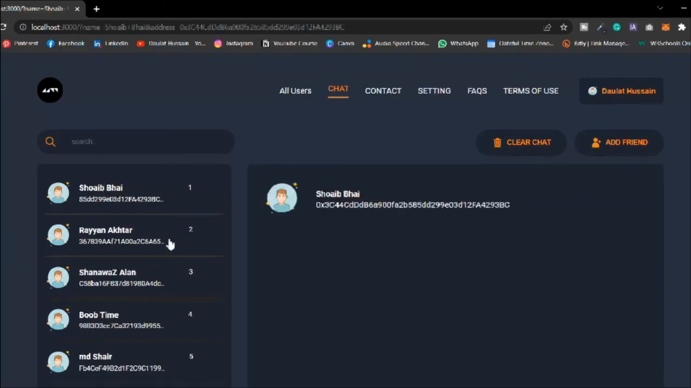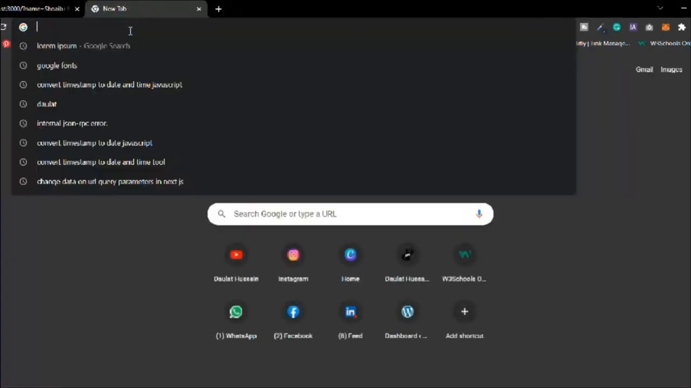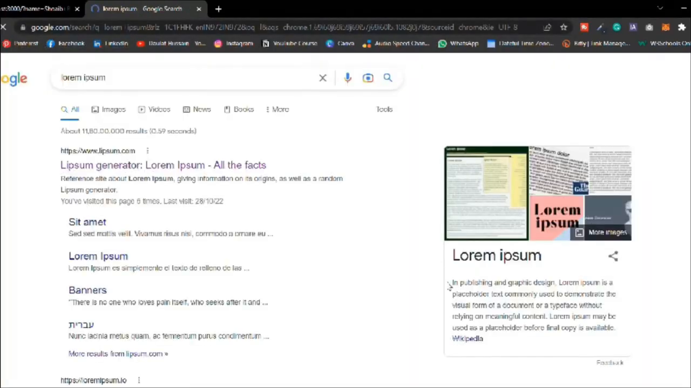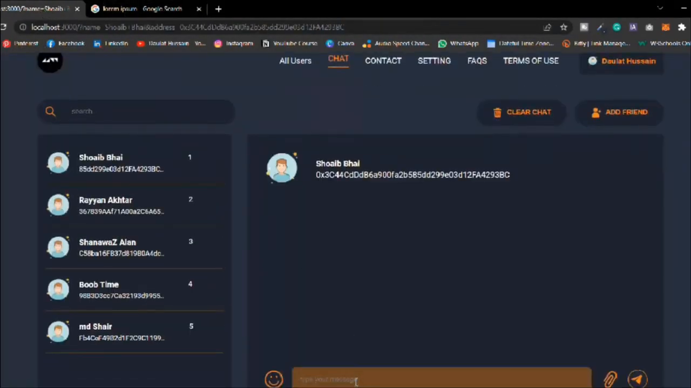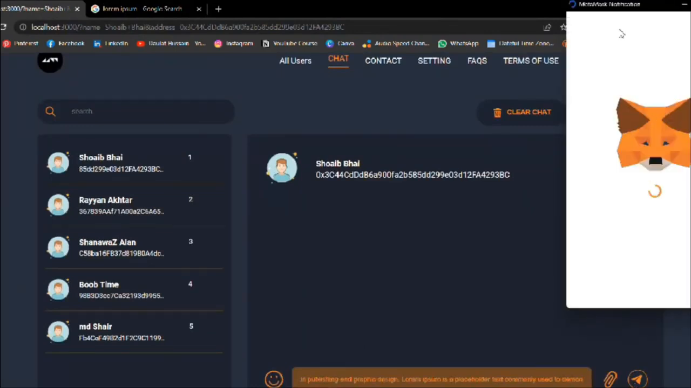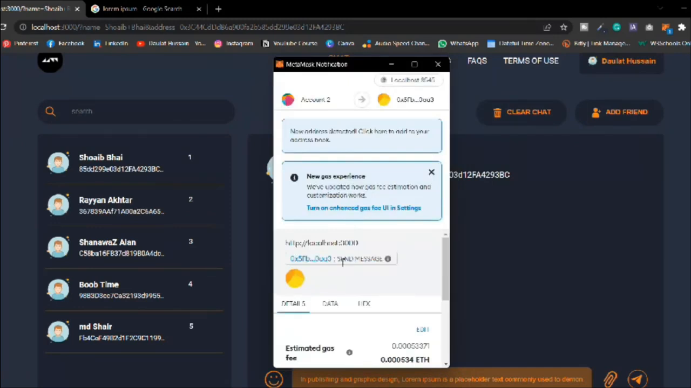Now I will click on this Shweb Bhai, and this is the account address. You can simply switch to your friend and you can have a chat. Now what I want to do, I'm going to simply take a dummy text and start with that because I don't want to write. Simply copy from here, and that's what I'm going to paste here. I'll paste and try to make a connection, and here you can see we have our MetaMask, and boom, here we are dealing with the send message.